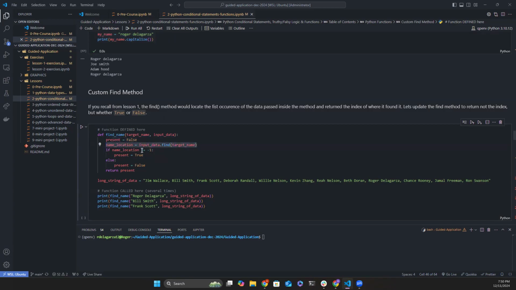Next we create a new variable called name location. What this is going to do is take whatever input data is, and we're invoking the .find method. If you recall from yesterday, the .find method takes in some form of input, and that's what it utilizes to look through, I believe you can use it on a list or a string, and then it returns to you an index if it exists, else it returns -1. So that's something that the find method does.